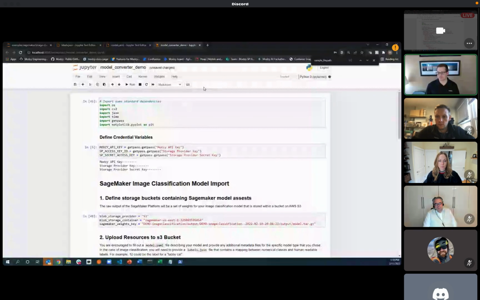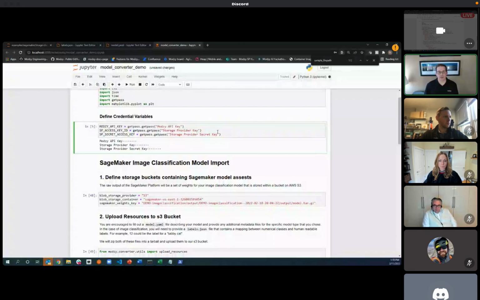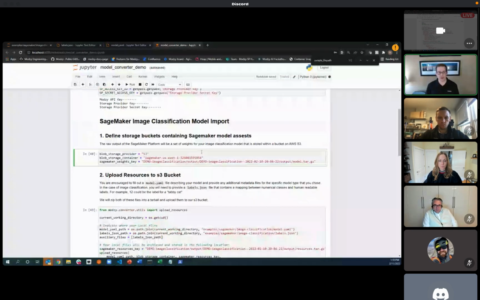We need the model file that we just saved out. We need the location of that model file. And then we need any credentials that you may need to access that file in our storage bucket. And lastly, we need a metadata file and any labels or auxiliary files that I'll talk about in a second. So once we have those things, we can get started. In this case, I've defined some credentials that we'll need to go through this process. I have pointed to the location of my model artifacts. You'll notice this is exactly the file path I just showed you, pointing to this model archive output.